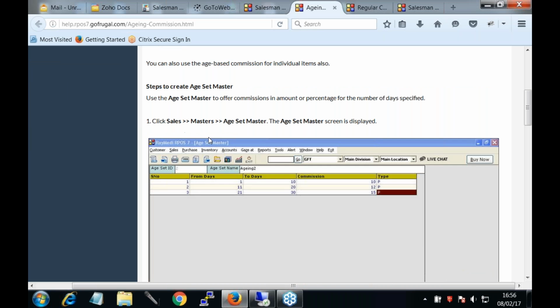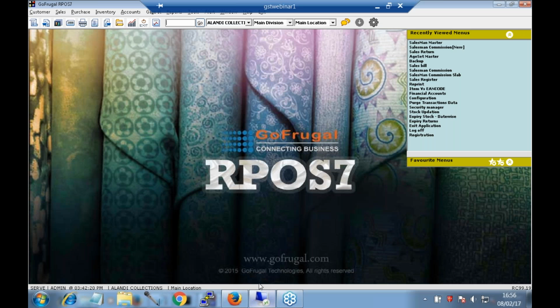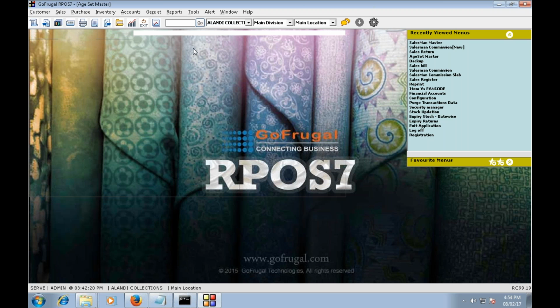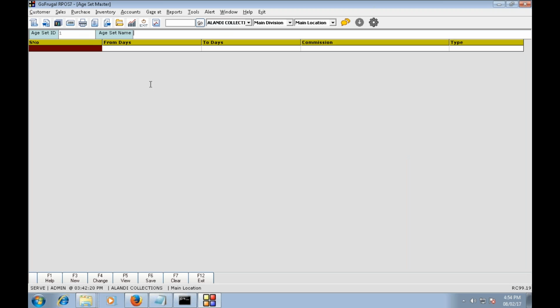So this is the path for that. How you can go to this aging commission slab: sales master, age set master, and you will get the screen. I will show you the same thing in our product. You can go to sales master, age set master. If you click on this, you will get the complete detail here.